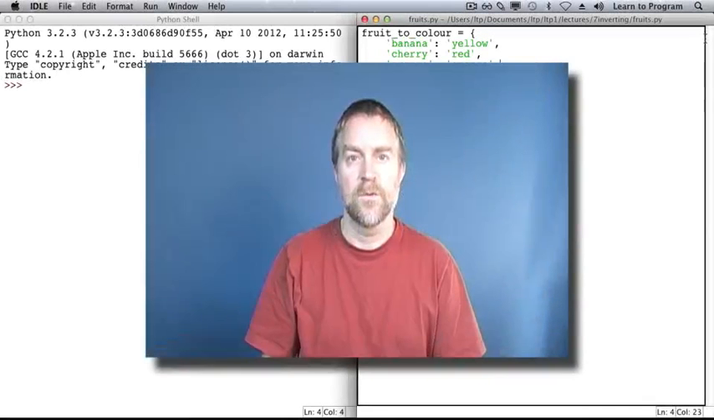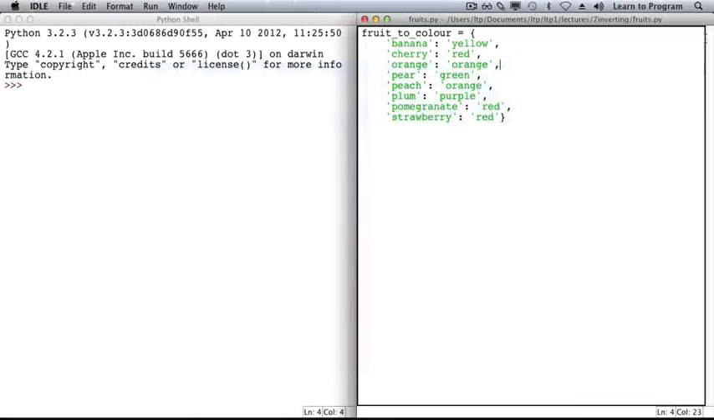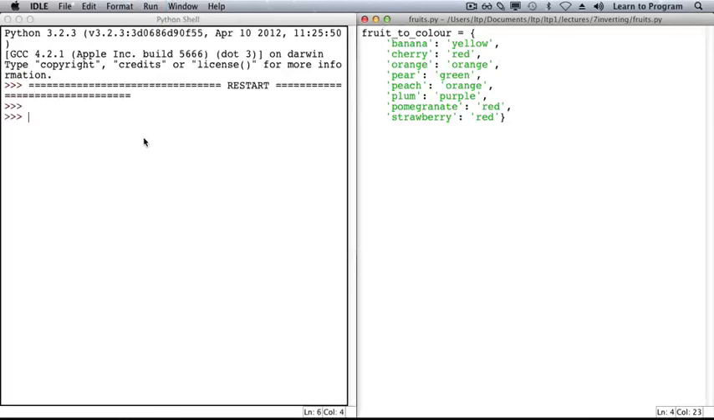In this lecture, we will explore using a dictionary as an accumulator. Here, we create a dictionary mapping fruits to colors. We will run this in order to explore fruit to color so that we can be a little bit more familiar with it.